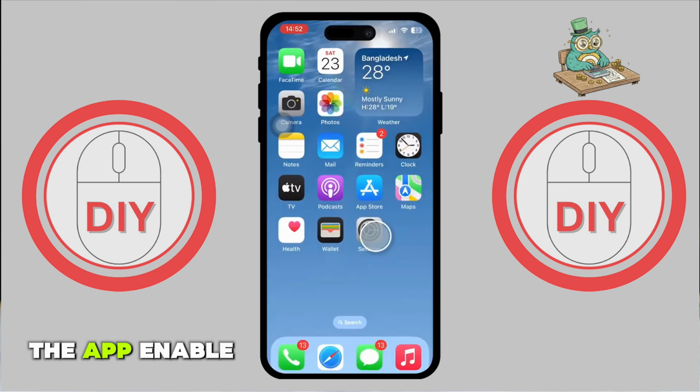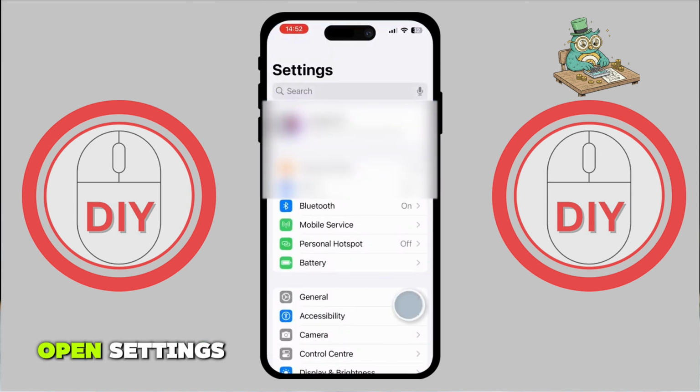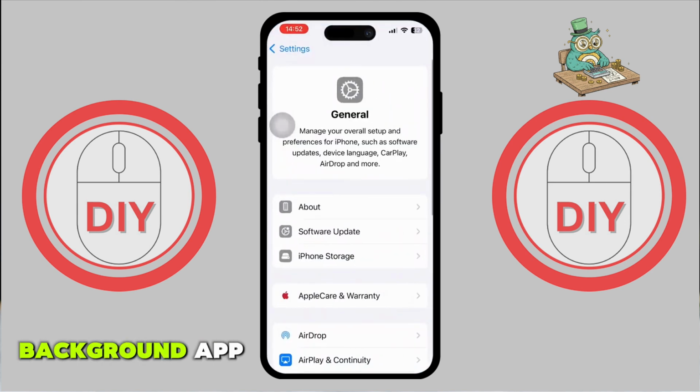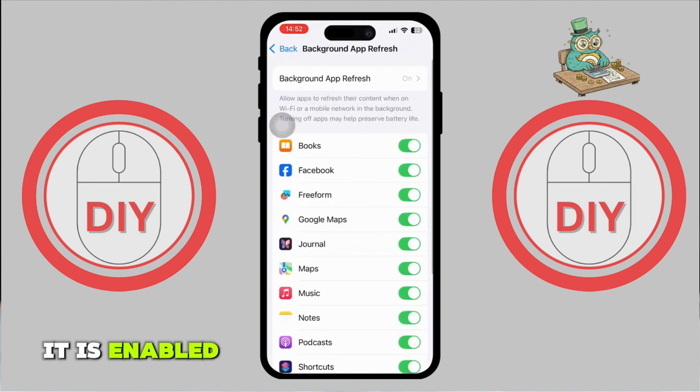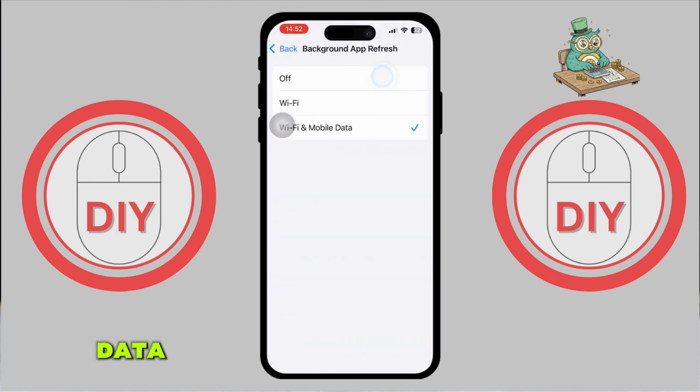Reinstall the app. 5. Enable Background App Refresh. Open Settings and go to General, then Background App Refresh. Ensure it is enabled for Wi-Fi and cellular data.